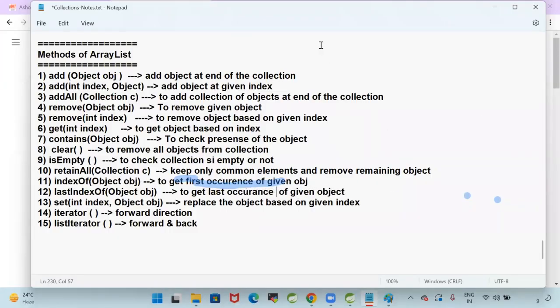For example, if the object is not available, then what will happen? It will return -1. Whenever we call index of, it will give the first occurrence of the object. Whenever you go for last index of, it will give the last occurrence of the object. If I have given an object which is not available in the collection, then it is going to return -1. What is the purpose of the set method?